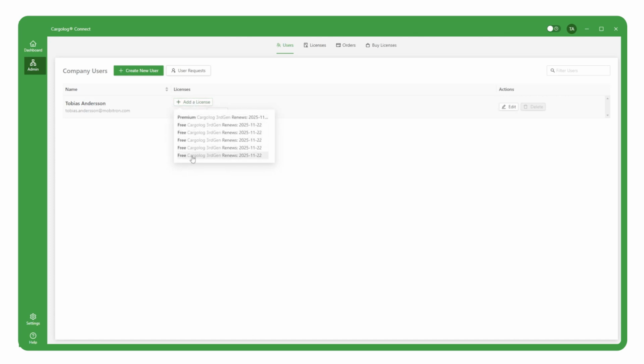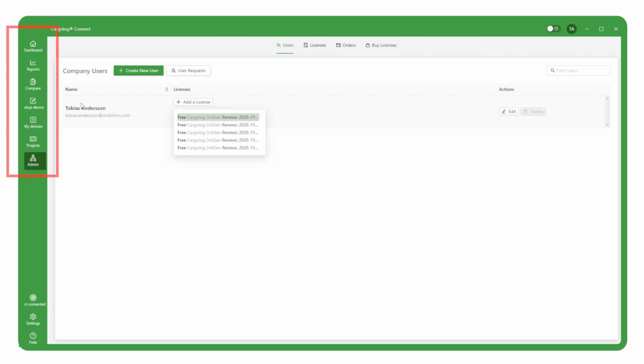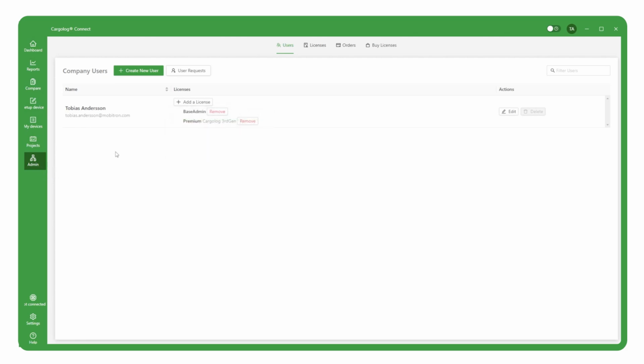If you have purchased multiple licenses, such as 5 free licenses and 1 premium license in this case, you will see them listed here. Select the premium license to grant the user access to all menus and features available in Cargolog Connect. All users in the same company account share access to information if their license grants permission. The license determines which features and data the user can access.